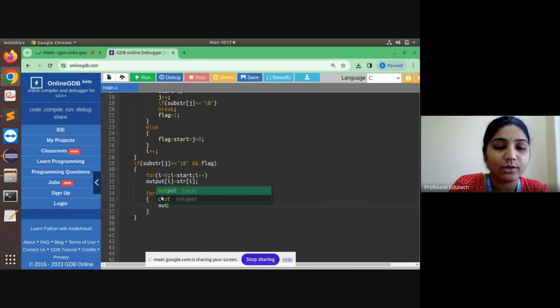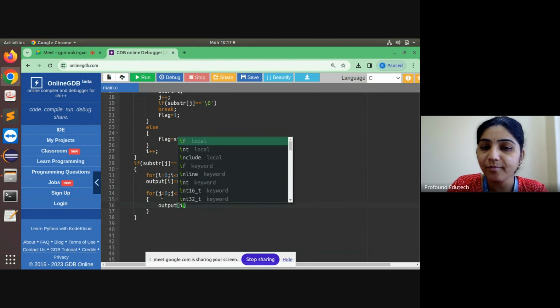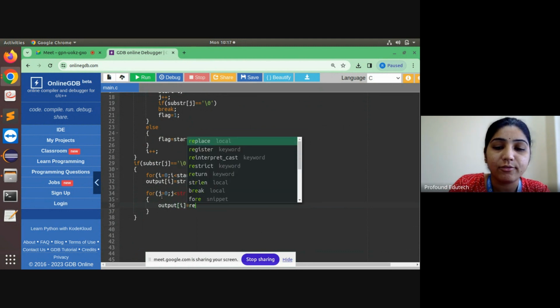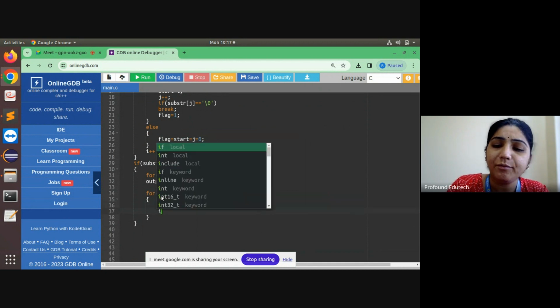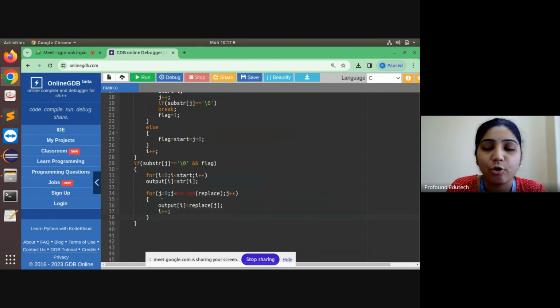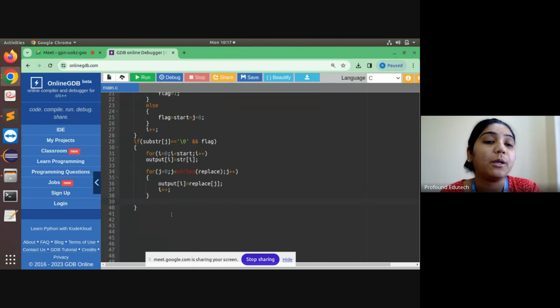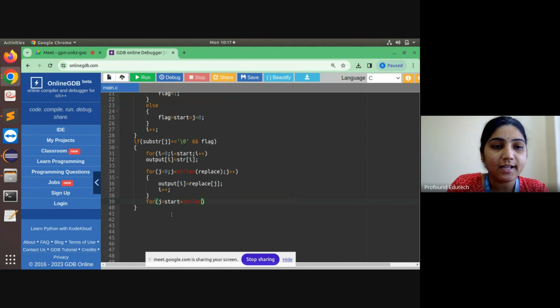And now here we'll use output of I equals to replace of j. Okay. Then we will increment the value of I, for loop closes. Now we'll copy the remaining portion of the input string, that is str. So again for that, for loop j equals to start variable. Okay. Then plus strlen of substring.